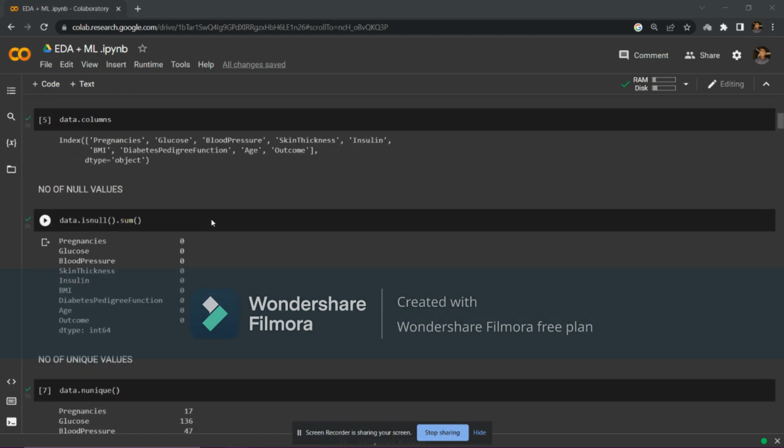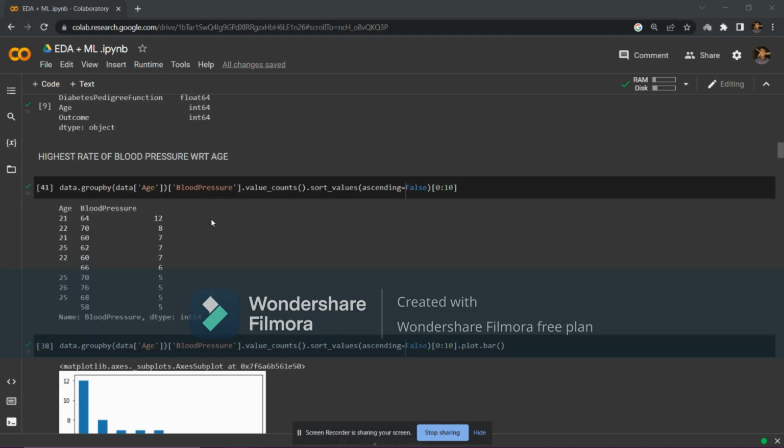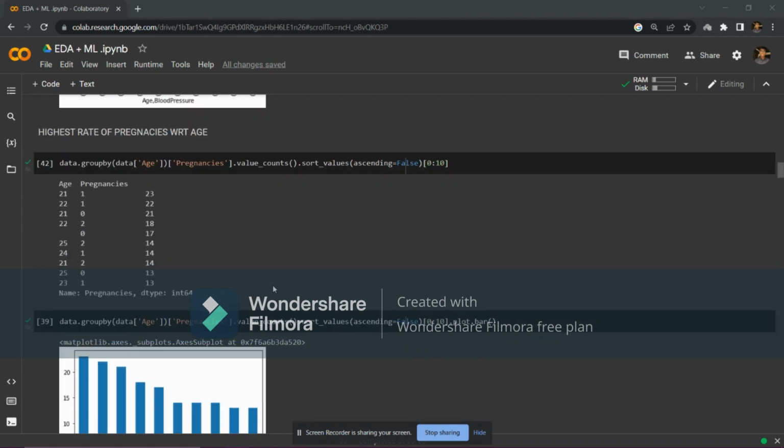We don't have any null values, so there is no point in doing data cleaning. As of now we are done with data pre-processing, and next we'll be building a model which helps us identify whether a person has got diabetes or not.